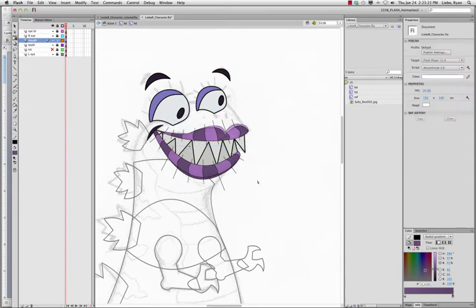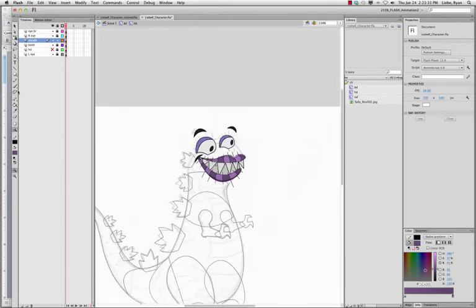Alright, so same process we used to get rid of the lines on the head. I'm going to zoom out a little bit, get the eraser tool, make sure the eraser tool's mode is still on erase lines, and just erase this whole thing.